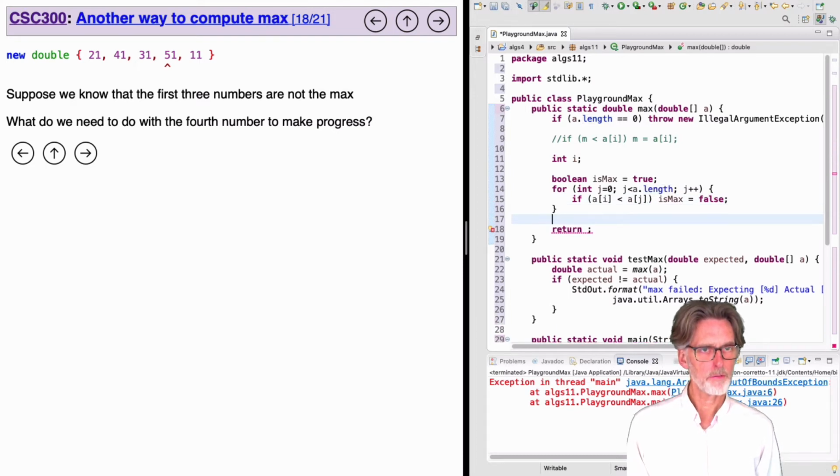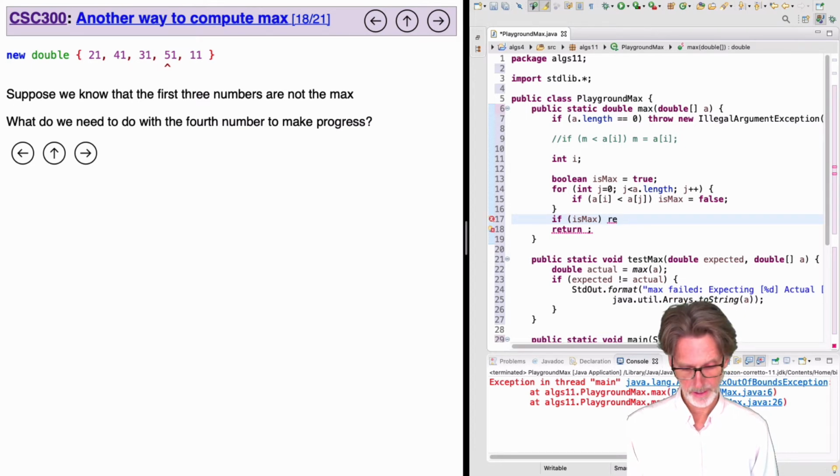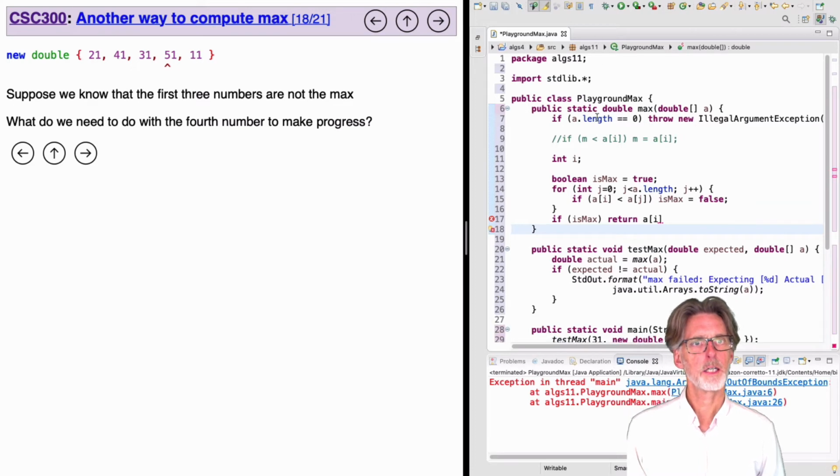And then after I've gone through there, I can say if isMax is true, then I found the max. So I can just return it at that point. I don't need to keep going. I can return a of i. That would be the new max. Okay. Oh, okay, this is interesting.